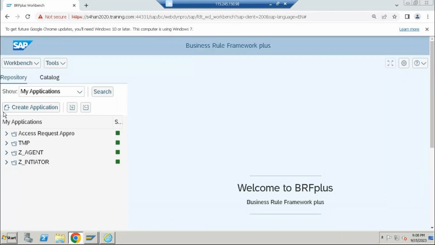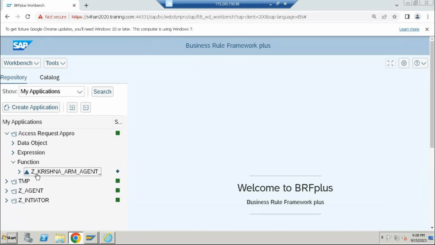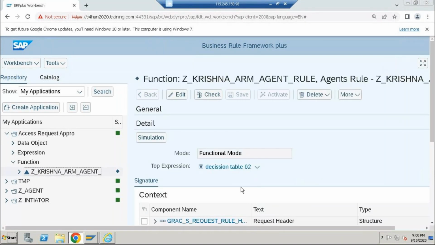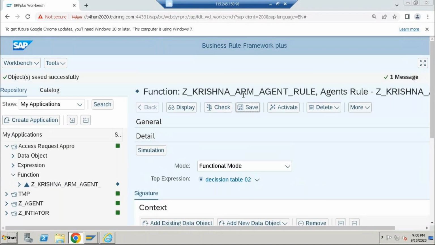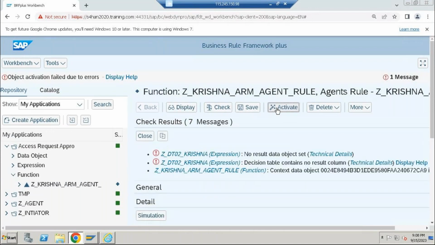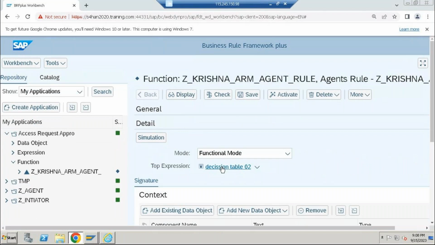Once again, perform the same activity. Just go for functions and select it, and the decision is already, I think it's in active position also, or else once go for save and go for the activate symbol. Yeah, it's okay. We will check the thing what went wrong. So for checking the errors, you can go for the simulation option.